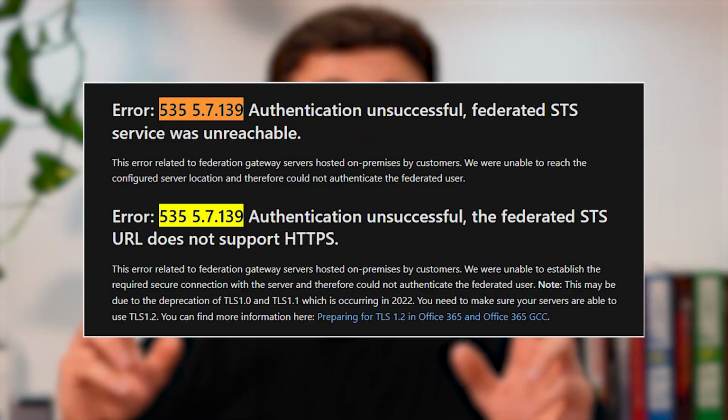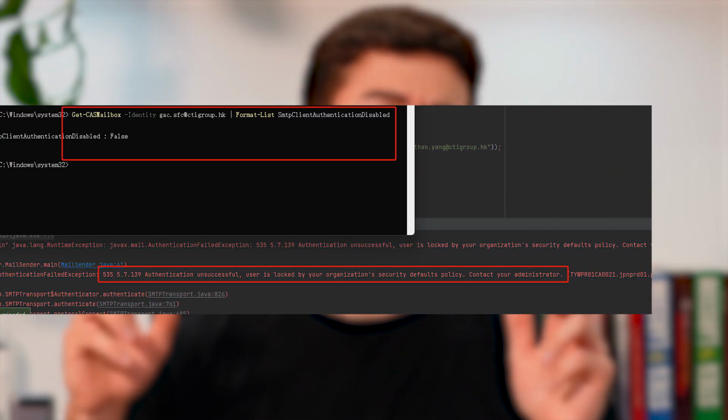SMTP error 535 5.7.3 is nothing more than an authentication failure. Your client tried to send a message and the server rejected it because it couldn't verify the sender's credentials. You usually see messages like authentication unsuccessful, invalid credentials, or username and password incorrect. Different wording, same thing. The server doesn't believe the request is authorized.